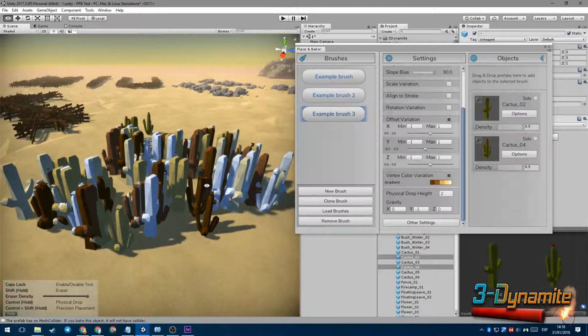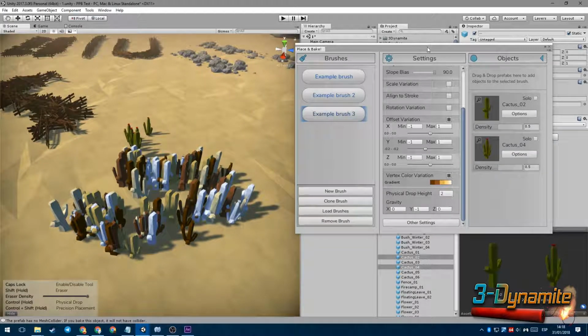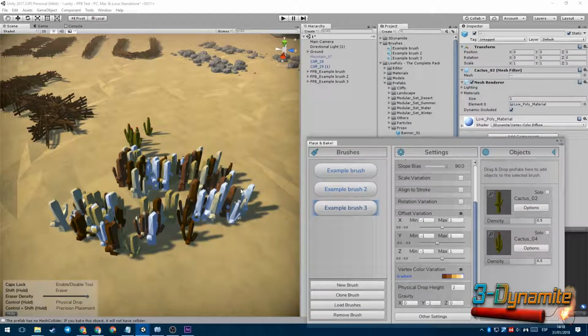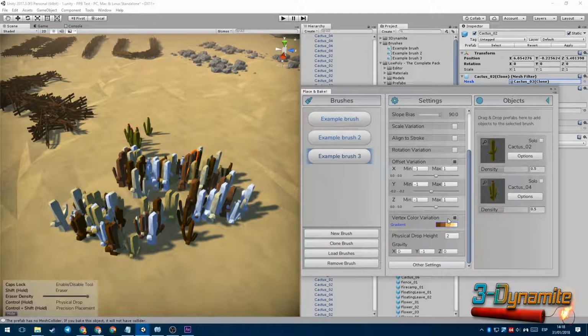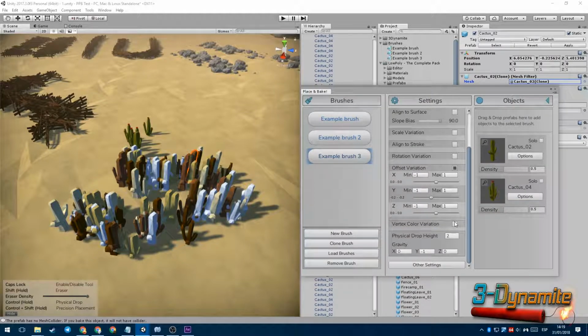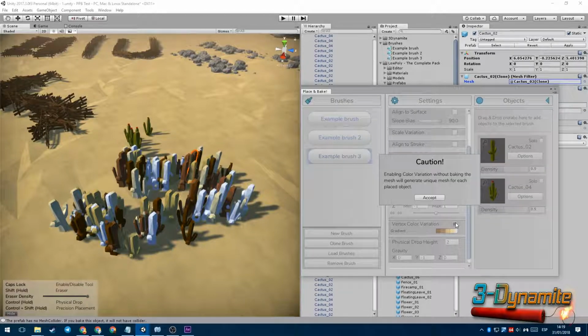Have in mind that if you don't bake all these objects, each one of them will have its own mesh. Okay, every one is a single mesh that takes some memory. So if you're going to use this feature, it's a good idea to bake the objects you place. Actually, when you push the button, you have a warning here.